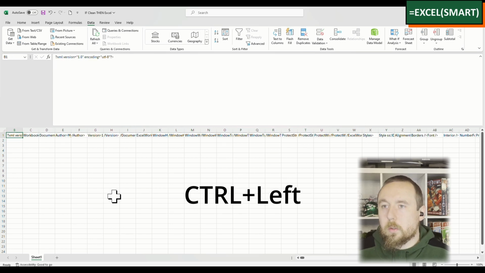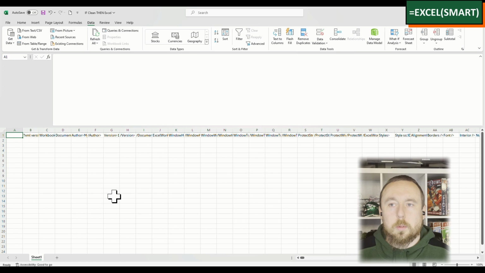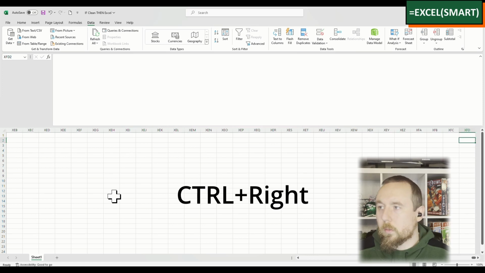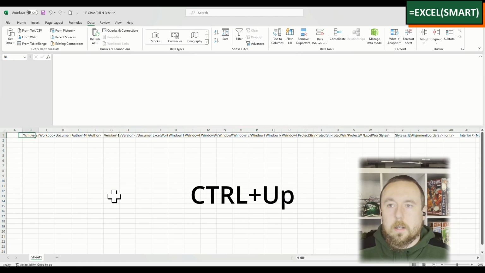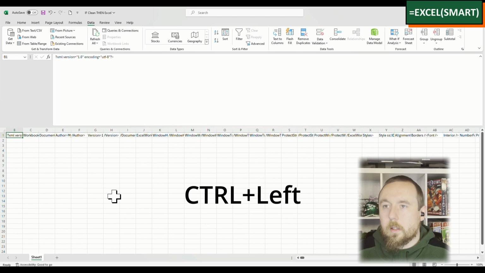I'm going to use the Control arrow to demonstrate this again. All of the data is moved out of row 2. If I Control right arrow, go right to the end, it's now in row 1. And it goes back there.